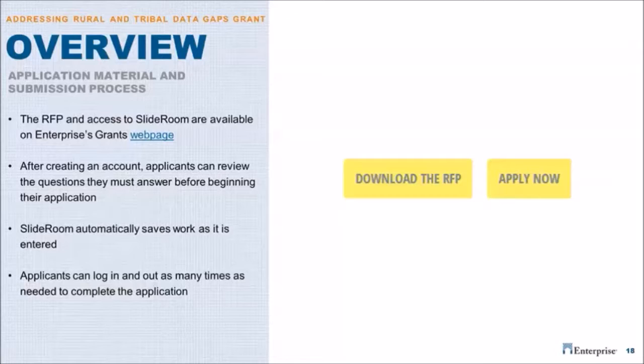And here's what the buttons look like on the grants webpage. You'll download the RFP as a PDF document, and it'll have other hyperlinks in it. But please note, it will not have a direct link to enter SlideRoom to begin your application. That can be done only from the grants webpage using that Apply Now button.